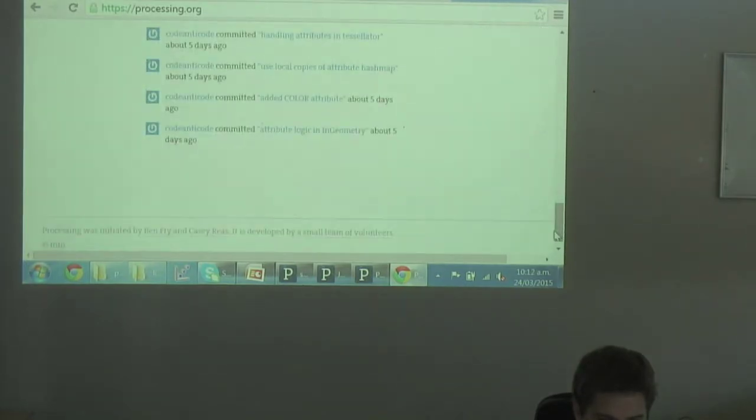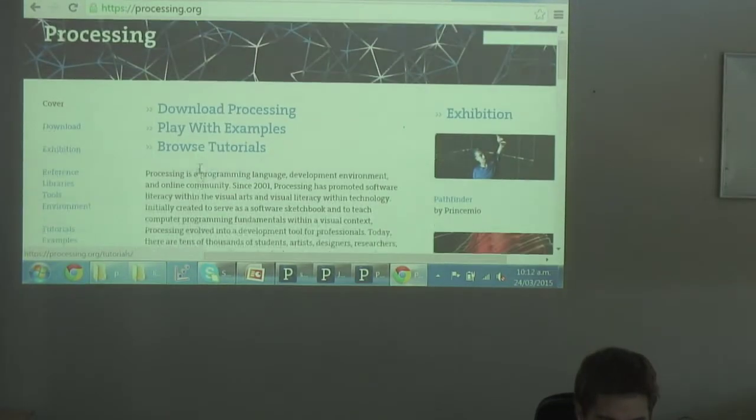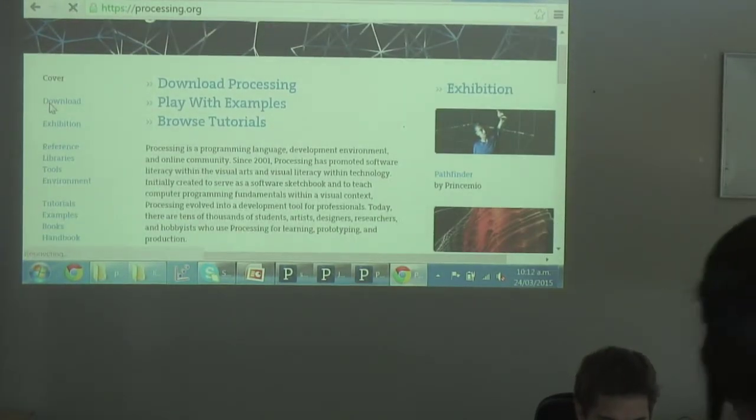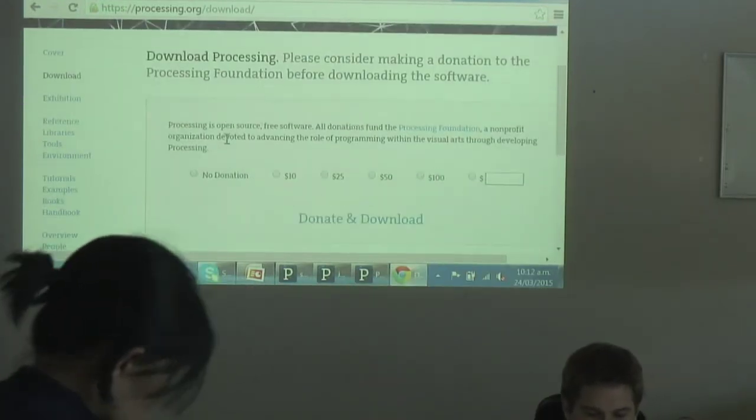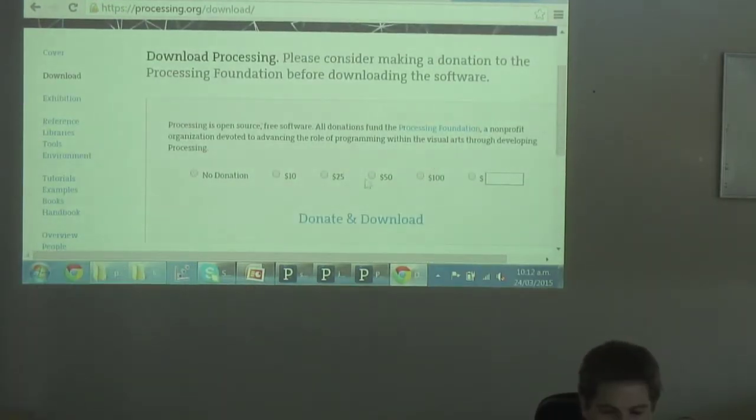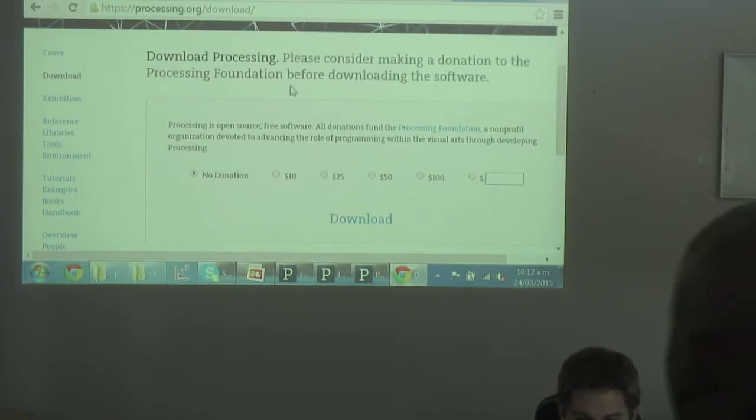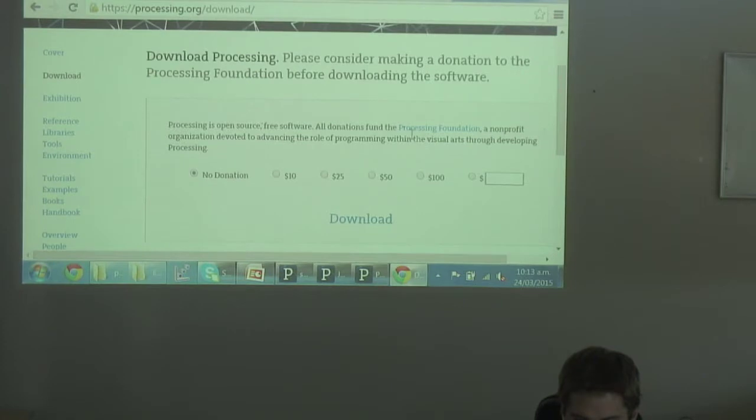It's fairly standard, but if we want to download, obviously we go to download. It's donation based, so you can choose no donation if you want, or you can choose to donate some money. It's open source, so it helps keep paying some people to manage it. All donations fund the Processing Foundation, a non-profit organisation to advance the role of programming. The website's actually really good.